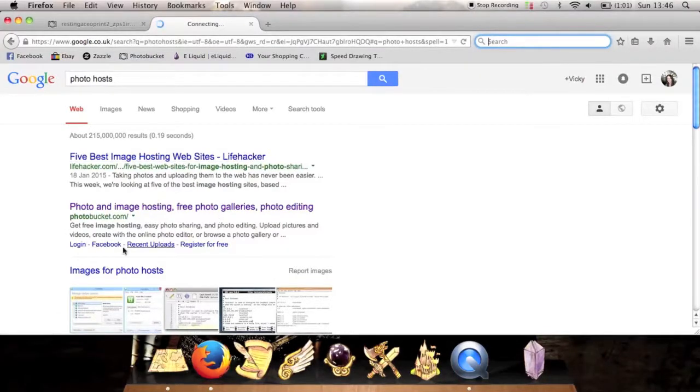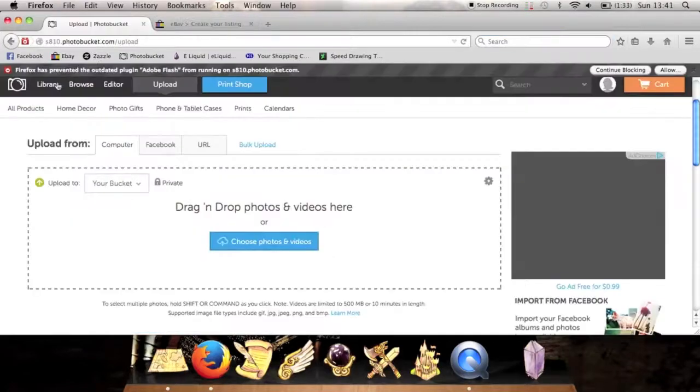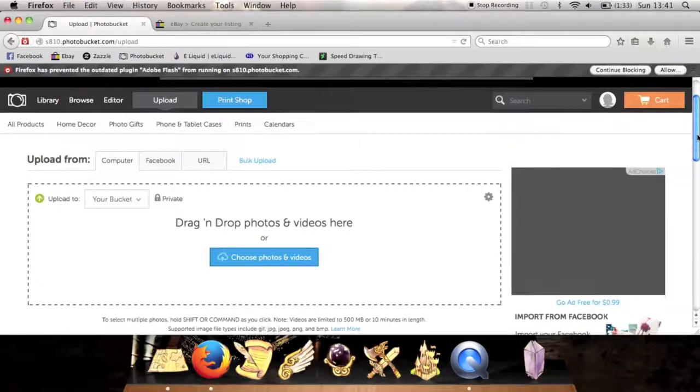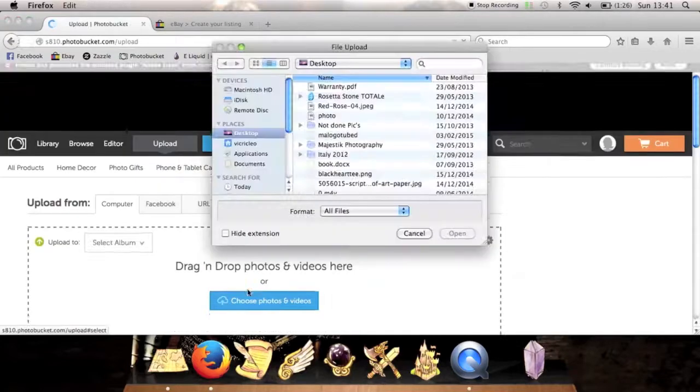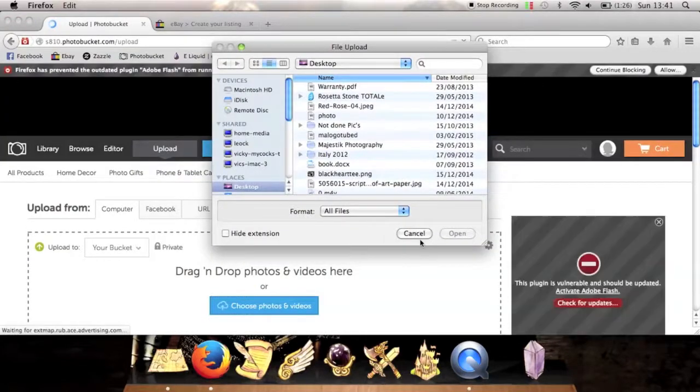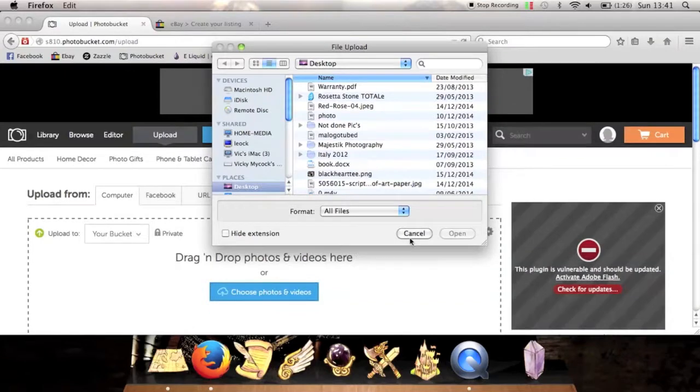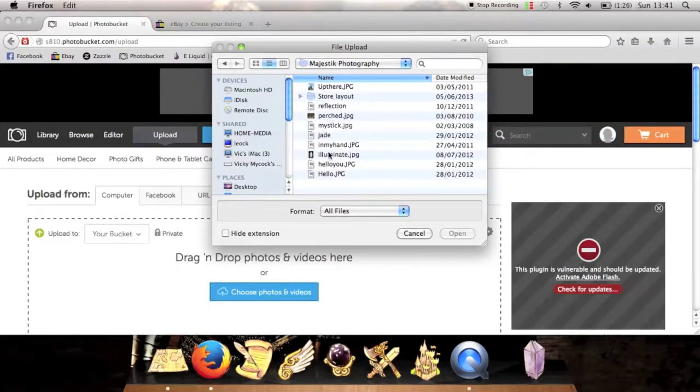So once you've loaded PhotoBucket, what you're going to see on the home screen are some tabs across the top. We want the pale grey one, the upload button. Go ahead and click upload. This will then give you this screen. Click on the pale blue box to select the image of your choice. Select it and press open. PhotoBucket will then upload the image for you.